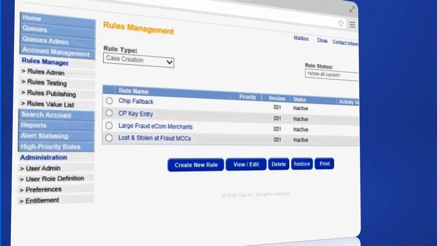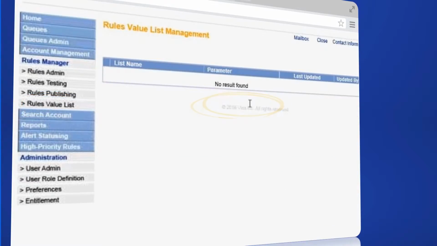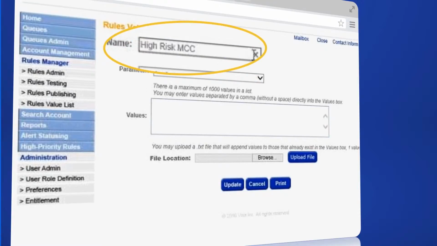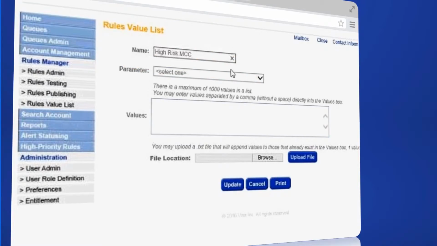A feature called Rule Value List within VRM helps the user to include a bunch of values and tag it to a list. This can be a collection or a set of MCCs, issuing or acquiring bins, a collection of suspicious terminals, a set of high-risk e-com merchants, categories grouped by region, and so on. To create a rule value list, click on Rule Value List, followed by Create New List. Give this list a name, High Risk MCC, followed by merchant category code as the parameter.